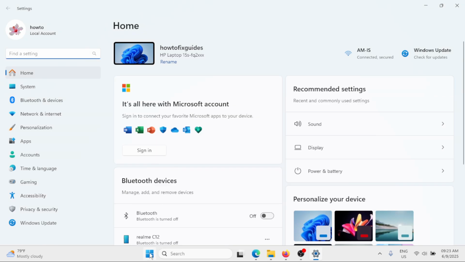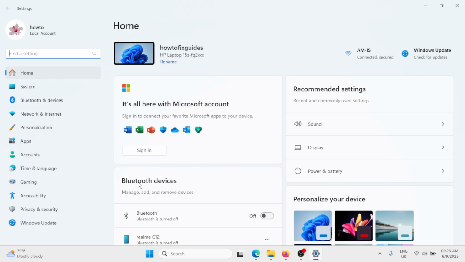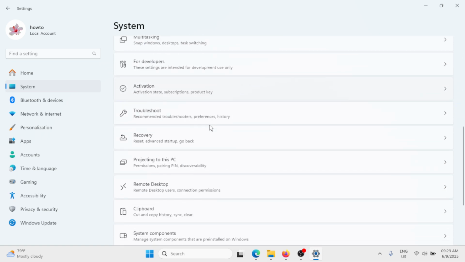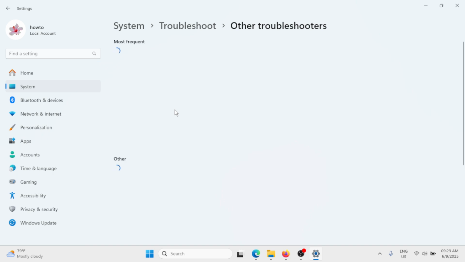Click on the start button and then click on the settings icon, or you can directly right-click the start button and then select settings. The same window will appear from here. In the list of options on the left pane, click on system, then scroll down and click on troubleshoot.